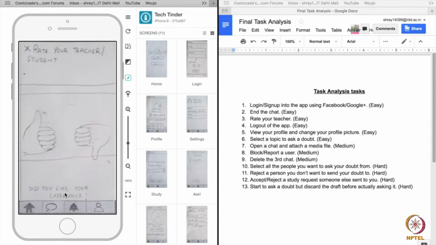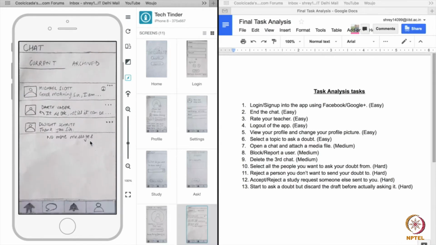Right. Good. And do you want me to rate the teacher as well? Yeah, you can rate anything. Okay, so now we have already done logging out of the application.